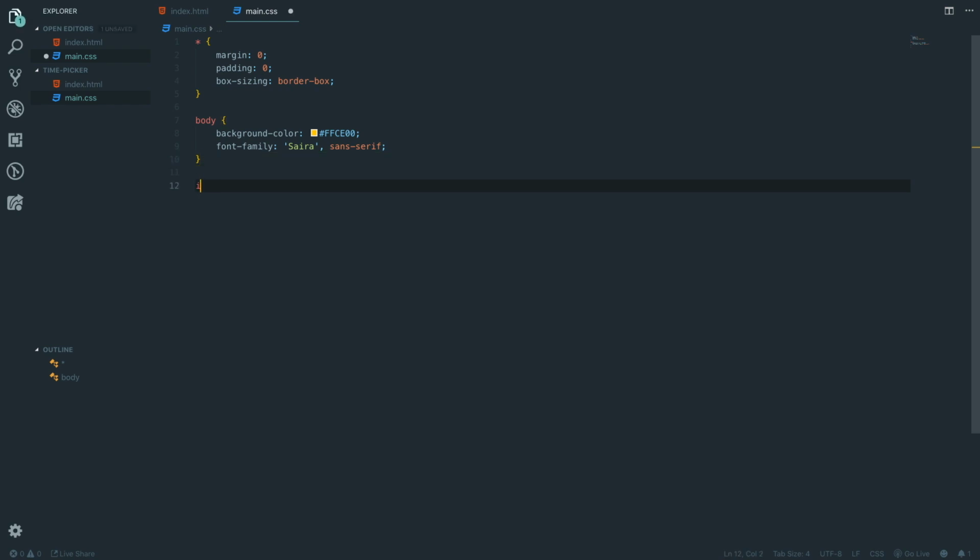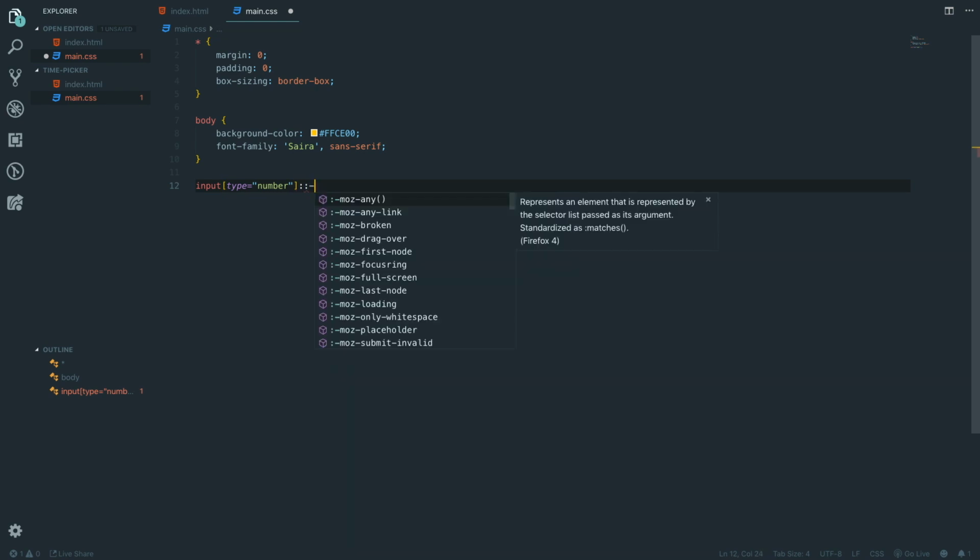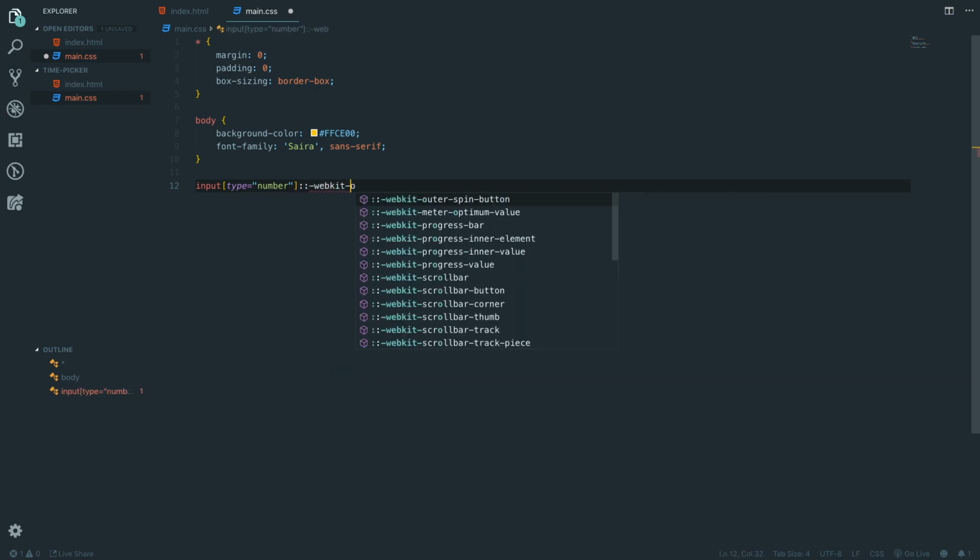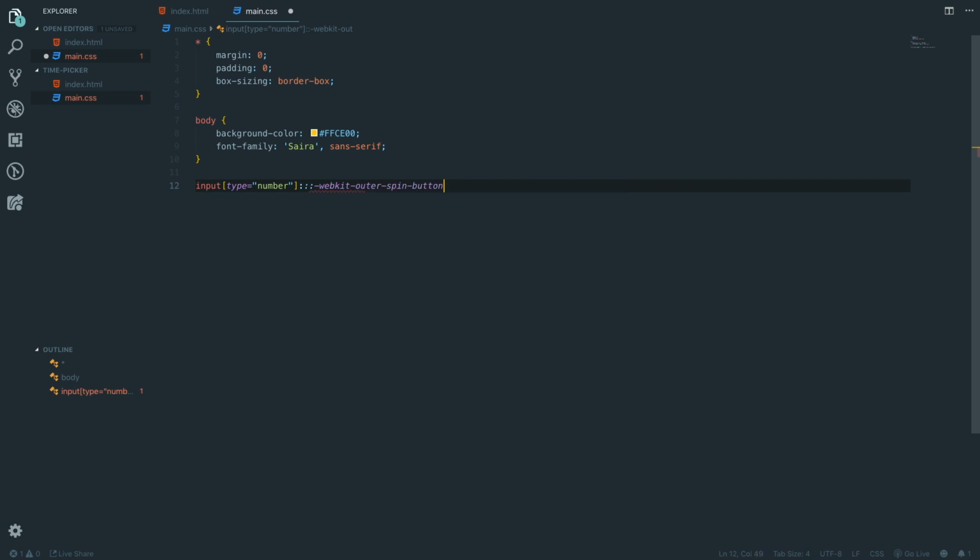And to hide it, we need to say input. So this doesn't work for everything, but it works for Firefox and I believe Chrome and Safari. So we're going to say WebKit, outer, as you can see there, spin button. Oh, it gave me an extra colon there.